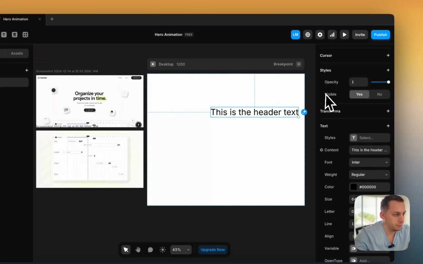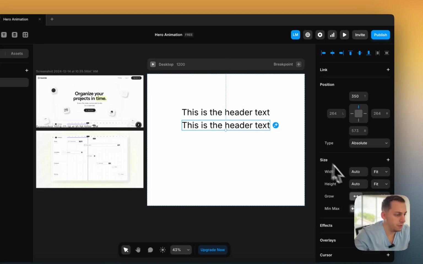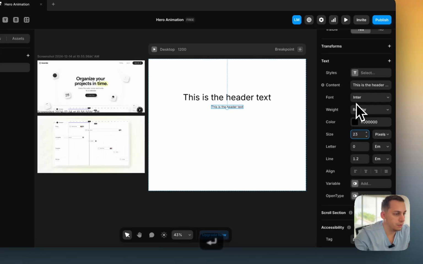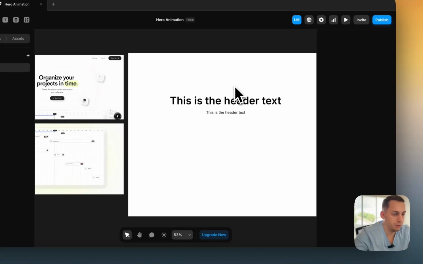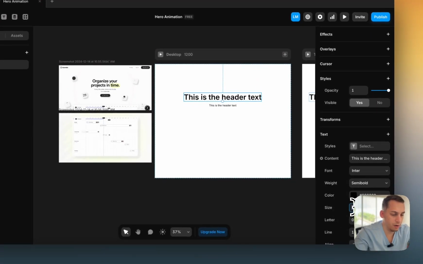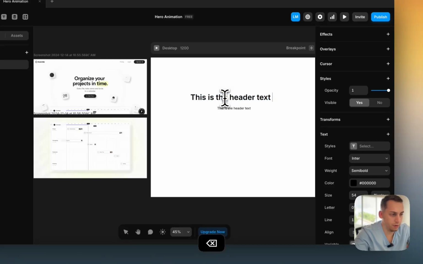And let's maybe put this in the middle. And then we got another one, 23. So 23 and 64. The 64 one might be a semi-bold, I would say. Yeah, that looks good. It looks a little bit too big. I wouldn't make it 64. I would make it like maybe 54. That looks better. This is the header text for our project.